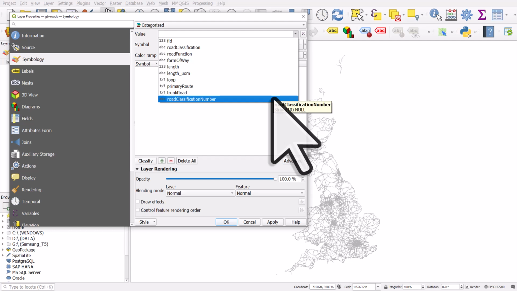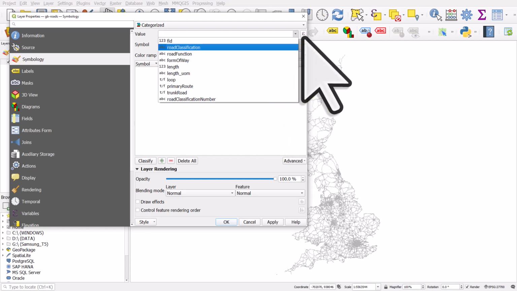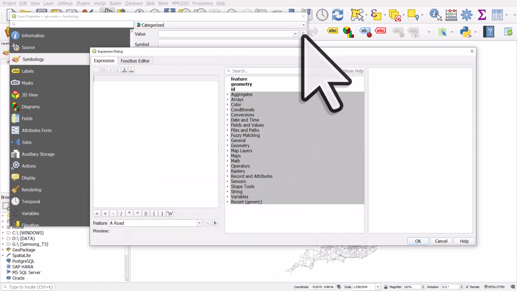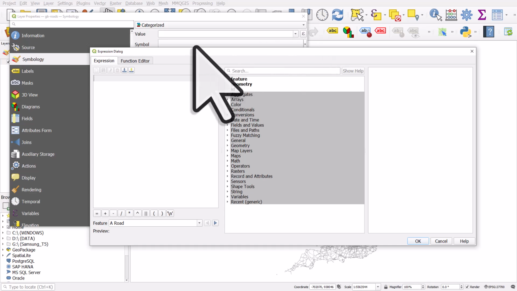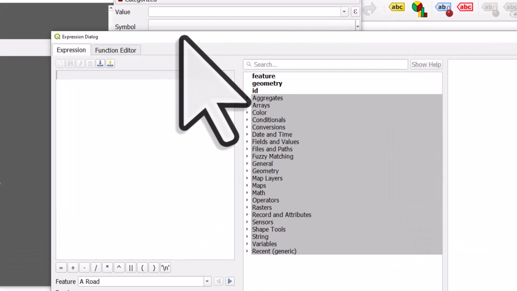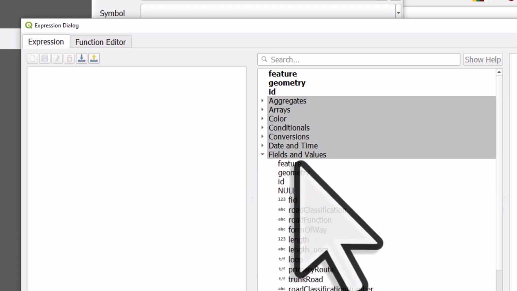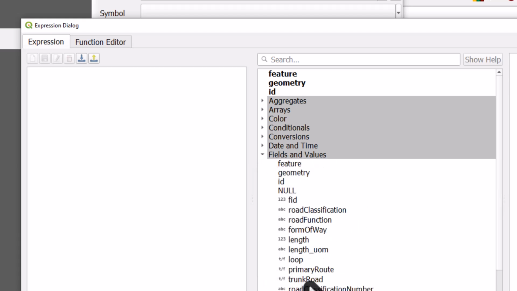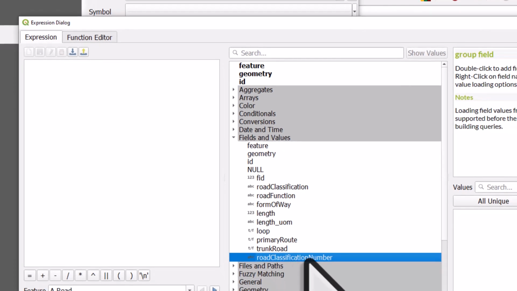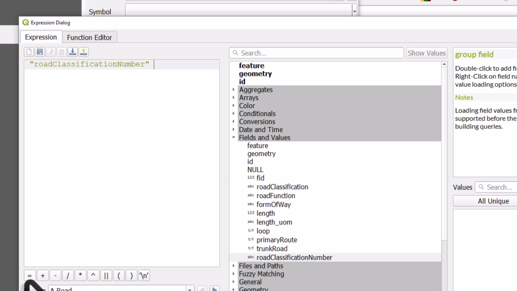All I really want to do is create a map which highlights one road. So in this case, I'm going to try and do one which highlights the M6, a major motorway in the northwest of England. And you can do that using an expression. So I opened the expression builder, the query expression dialog, and I'll go to fields and values. And in that fields and values section, it lists all the columns in my data set. And the road classification number is the one where the road name is. So I'll double click it and I'll hit equals.